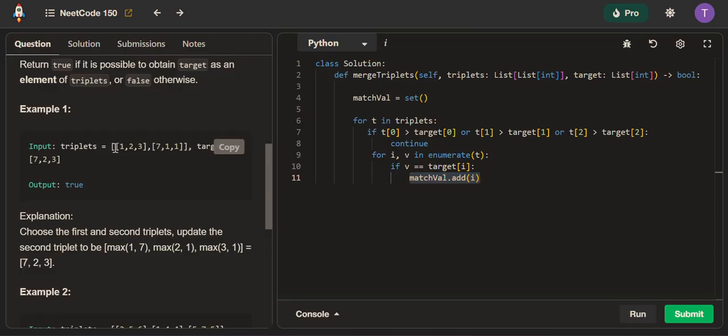And then when we go through the first triplet, we're going to go through first the index 1, and we're going to check if 1 is equal to 7, so the value in the target at this exact same index. And it is not going to be the same. But it is fine because there's another triplet that has a value that can match this 7. But then we're going to go see 2, and we'll see that 2 is actually matching the 2 at the index 1. So what we will do is that in match val, we will add the index 1 to say that we can actually complete the index 1 using our triplets.